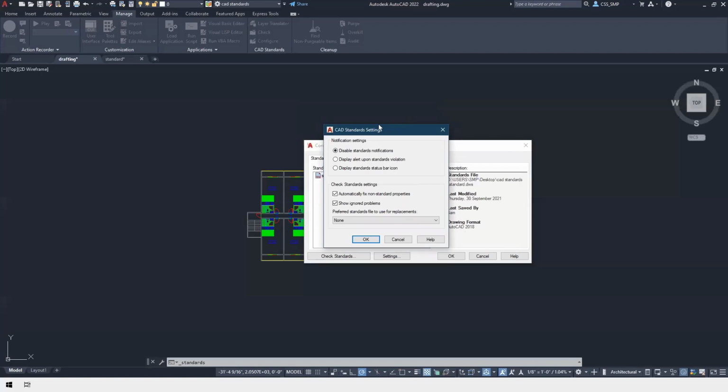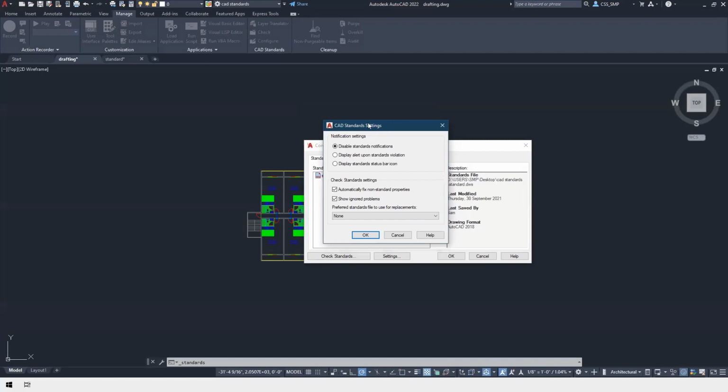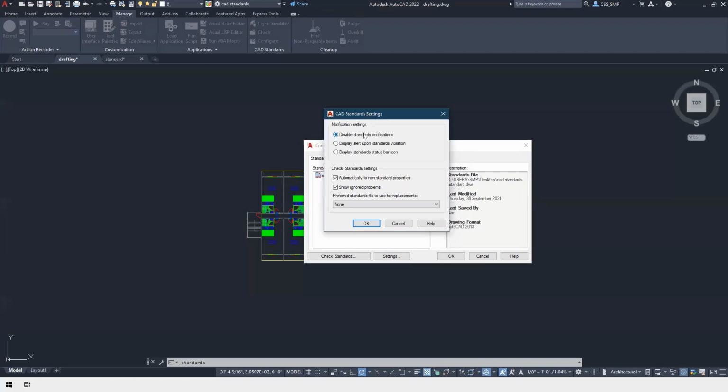And it would be up to you to run the standards checking by yourself, running it as a manual task. I wouldn't recommend that if we are trying to enforce standards in our drawings. We could also display an alert upon a standards violation. So we might change a layer definition or something, and that will display a violation. If you don't want any of those notifications, and you're not using CAD standards, you can just disable those notifications. So that'll come through with this drawing.